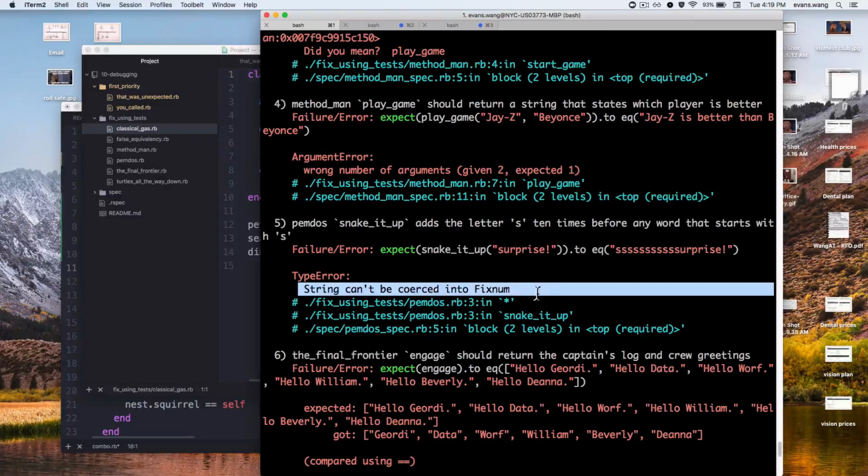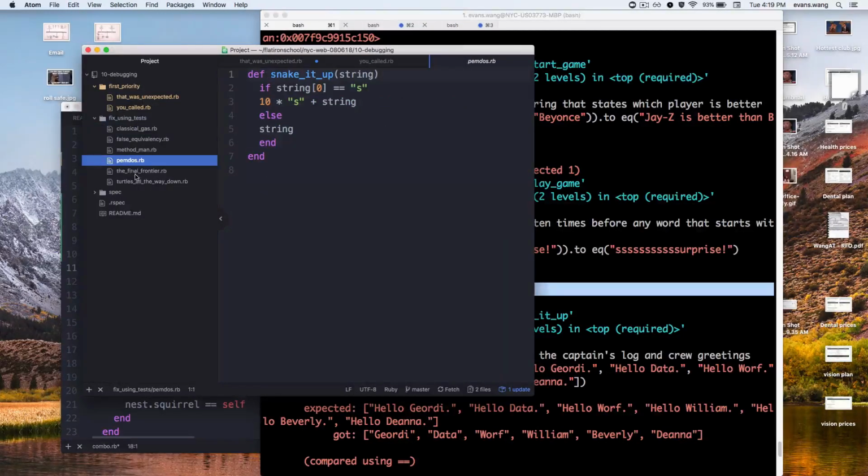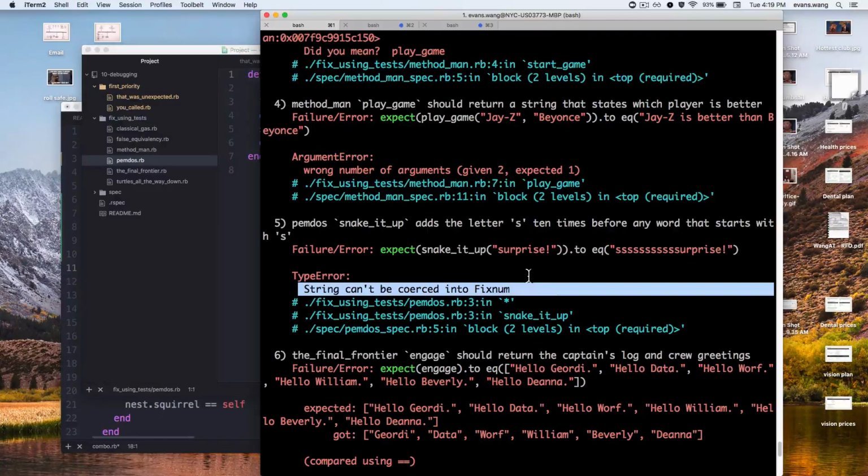What about this? This one's a really good one. String can't be coerced into fixnum. This is going to be one of those things where this is just a really simple Ruby syntax error. So let's take a look at it. Which one is it? So what does this mean? Trying to add a string in it. A string can't be coerced into a fixnum. What this is saying is that a string cannot become a number, right?